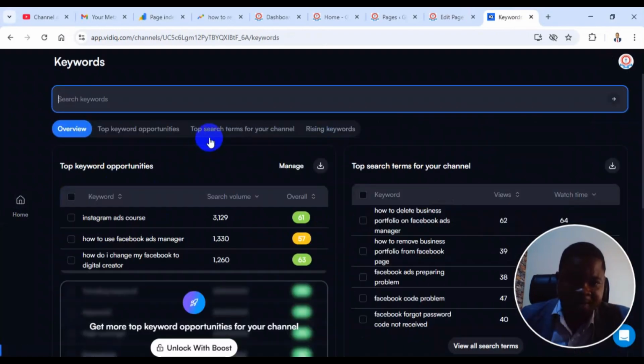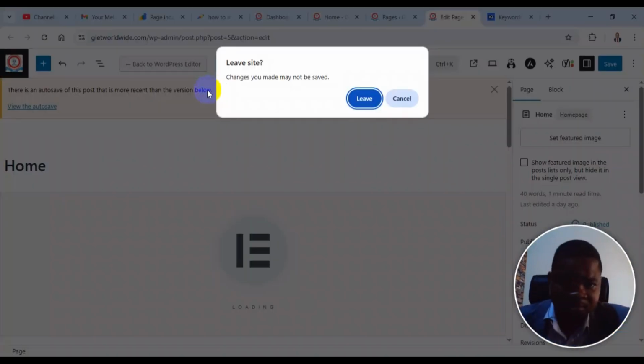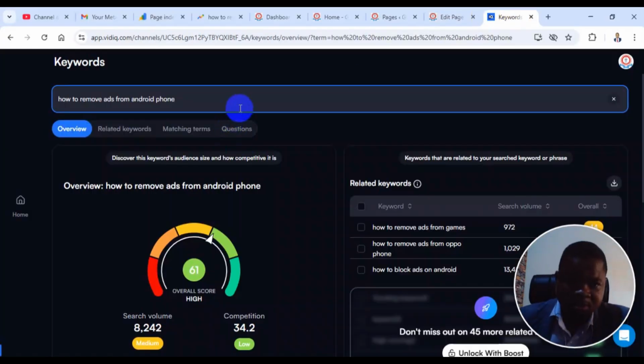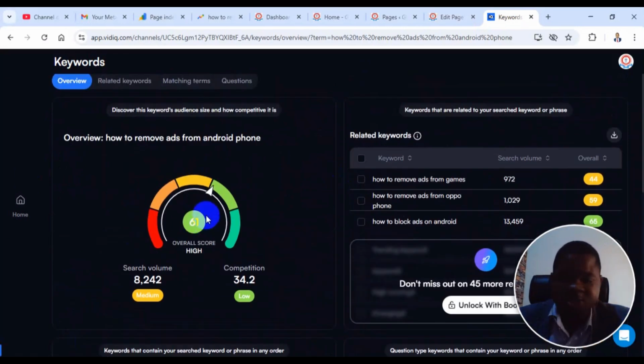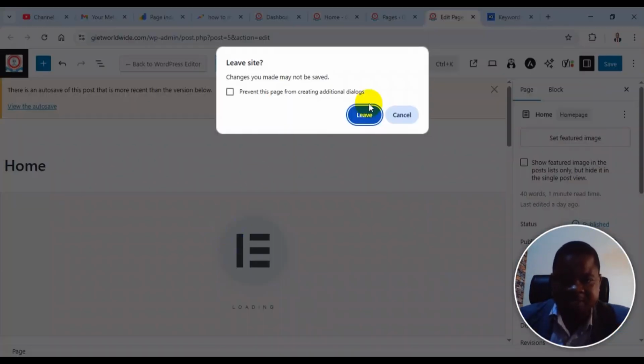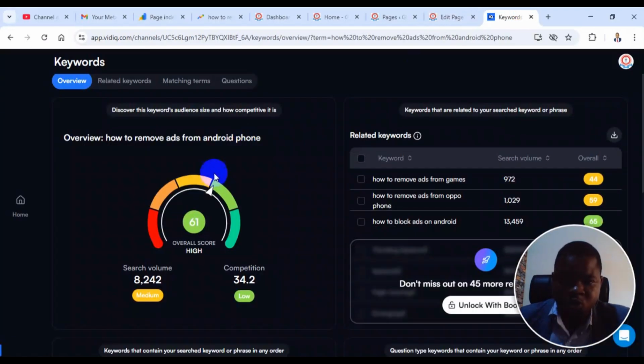So you can come and click on find trending videos and search for it here. So you see, if you search for anything in vidIQ and you see that it's green, it means that for that particular keyword, you are likely to go organic when you do a video on it. So at least it has 61. Okay, so that is it.